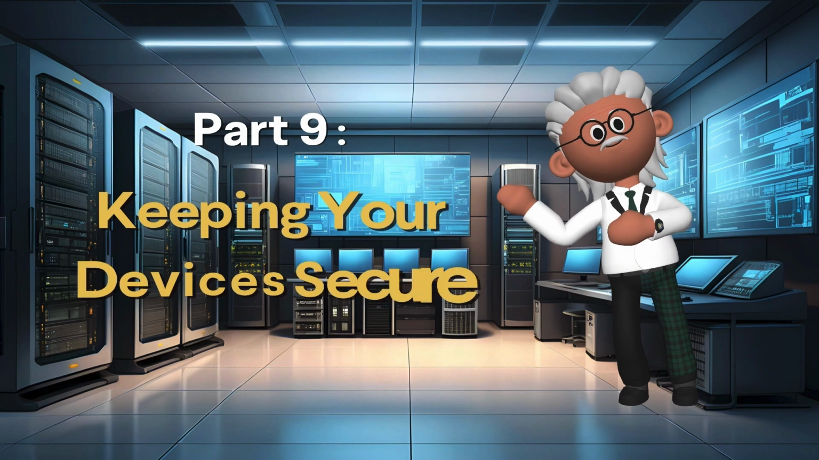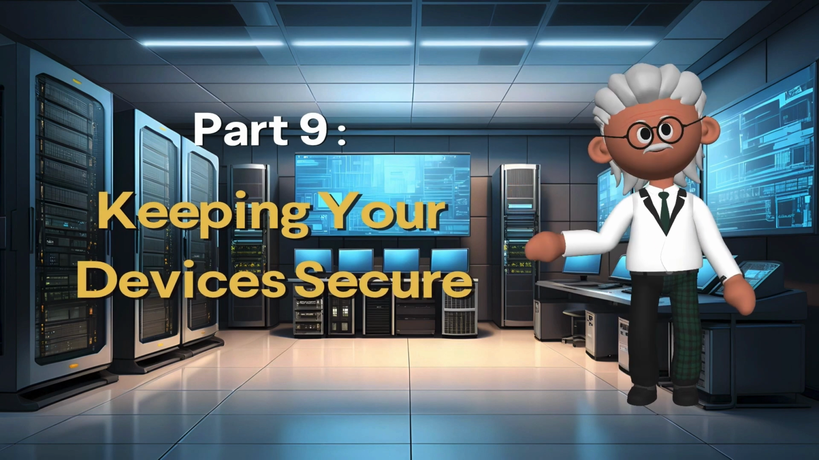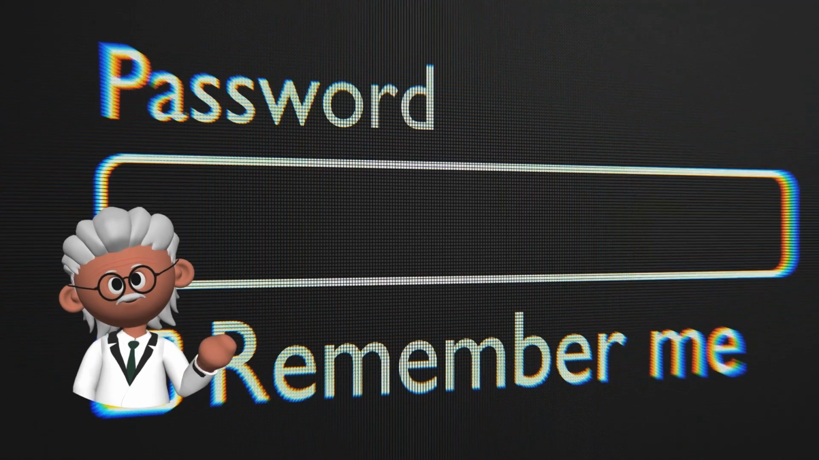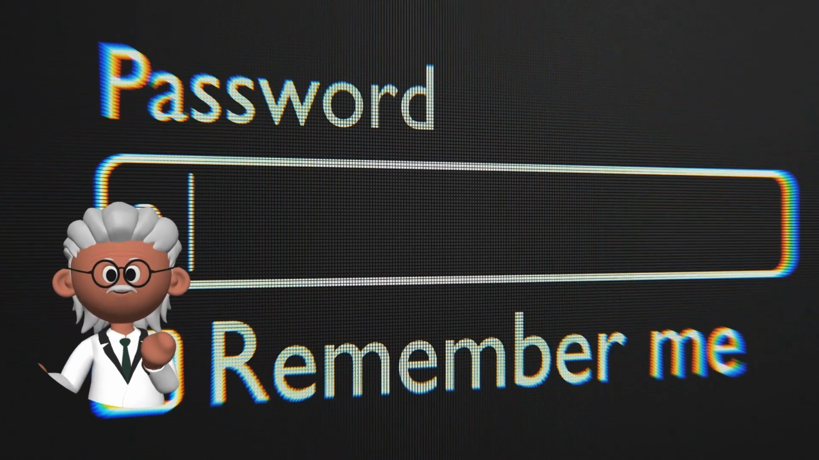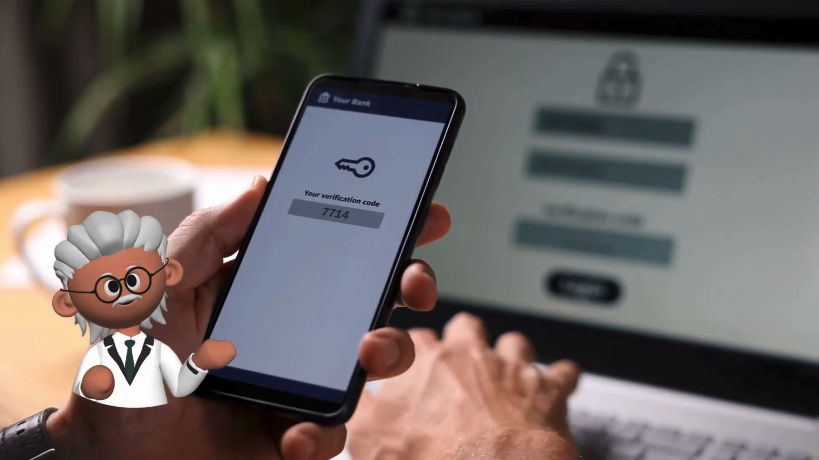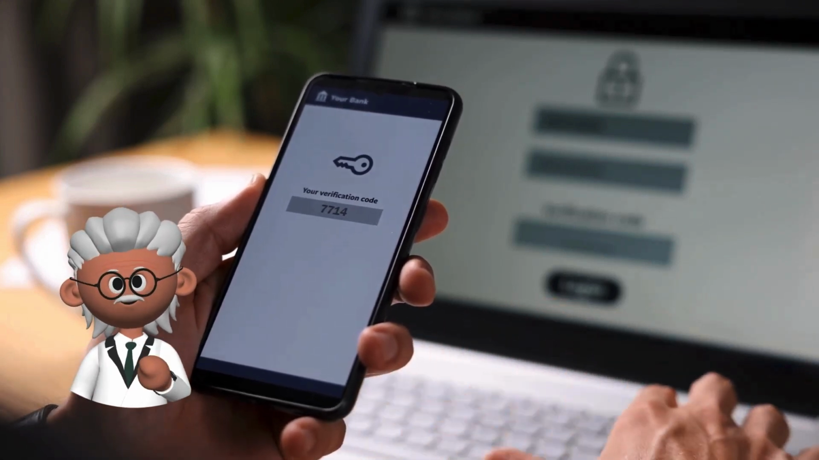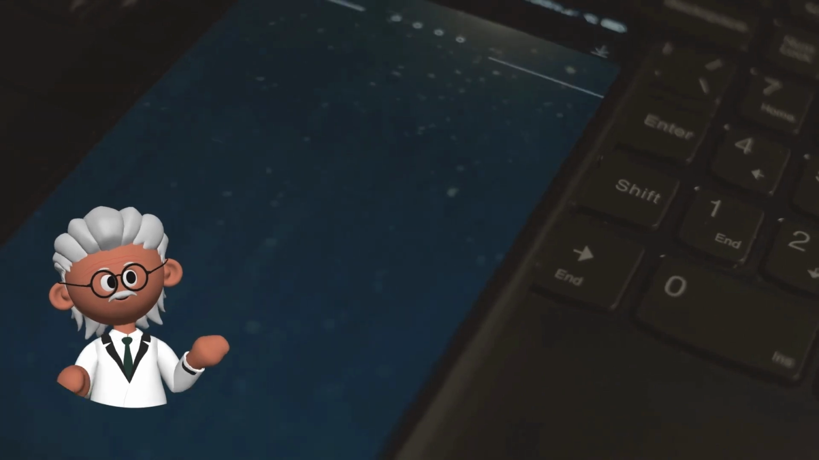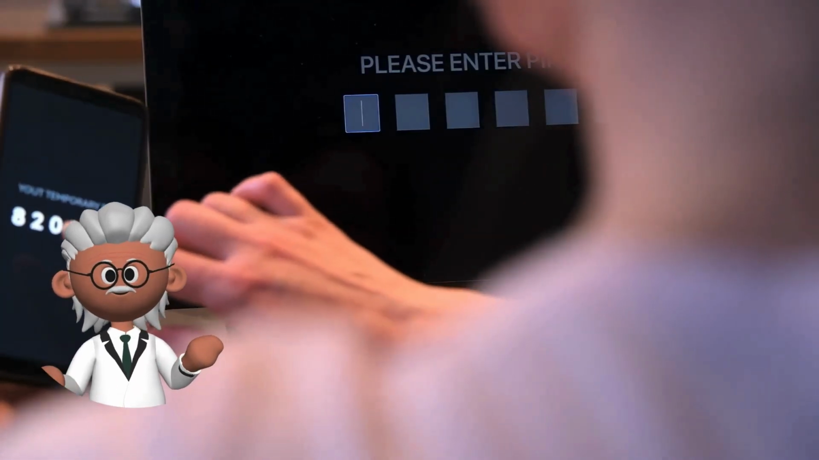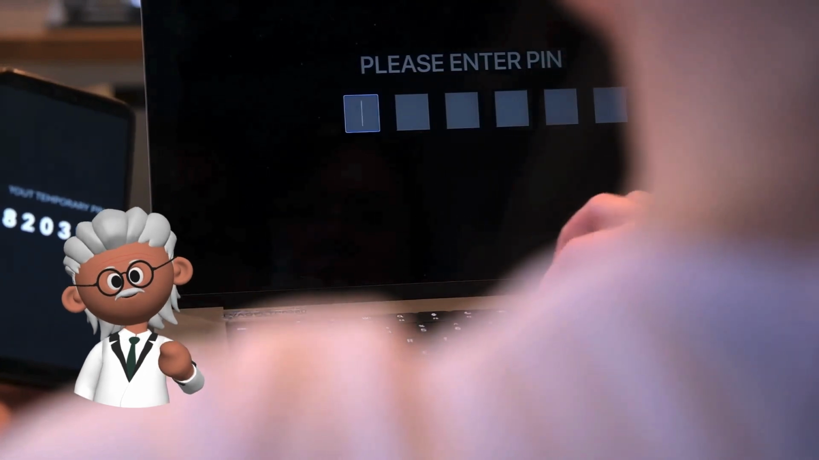Part 9. Keeping your devices secure. Security should always be a priority when using technology. The first step is to use strong, unique passwords for your accounts. If you struggle to remember them, a password manager can help. I would suggest enabling two-factor authentication when possible, as it adds an extra layer of security, making it harder for hackers to access your accounts.